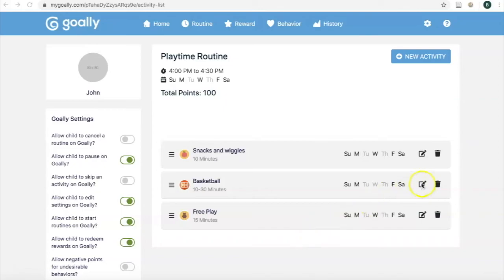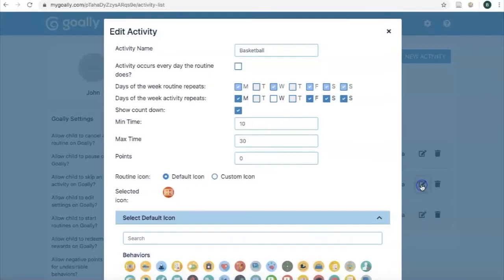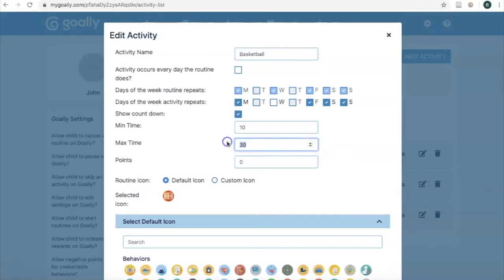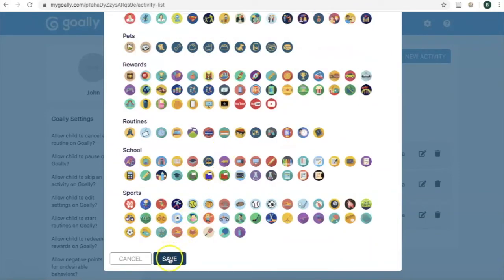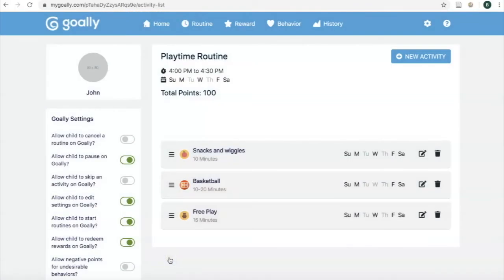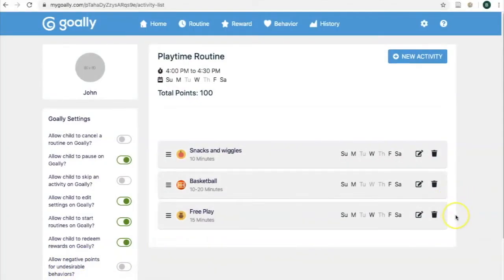Like a routine, these activities can be edited whenever you need them to. So maybe if 30 minutes is too long to play basketball, we can go back and click this button on the right-hand side and change it to 20 minutes. Once you click save again, your routine is automatically updated. If you ever need to delete an activity, just click the trash can button on the right-hand side.